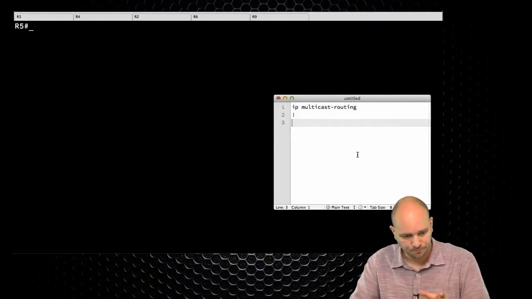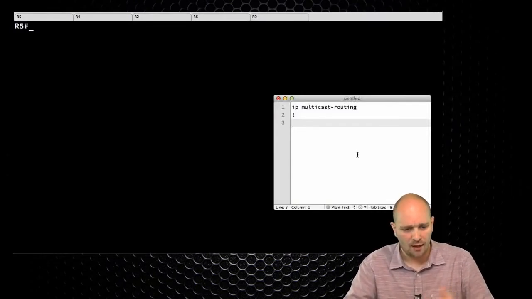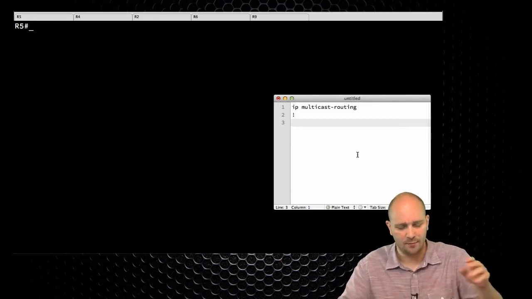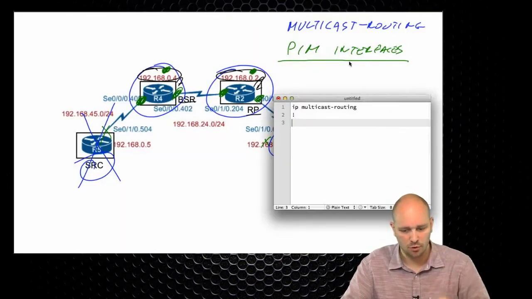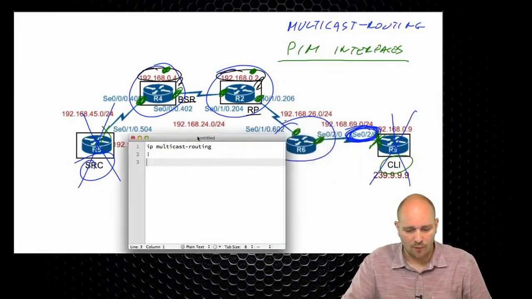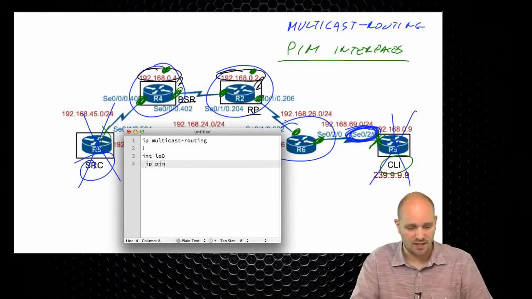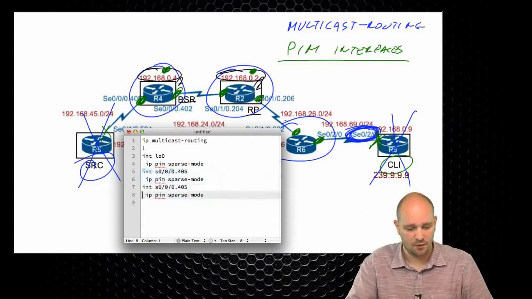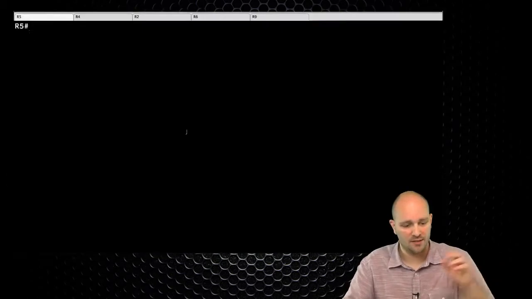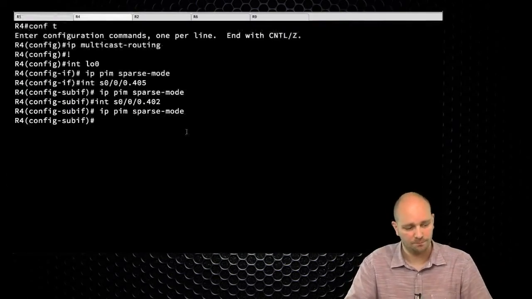So going to our configuration here on R4, where do I need to have it enabled? Let me just do it like this. I'm going to look at R4 configuration now. I'm going to go to interface loopback 0. I'm going to say IP PIM sparse mode. Then I'm going to say interface serial 0/0/405. I'm going to say IP PIM sparse mode, and I will have the same towards R2. So this is the configuration that will be very good to paste on R4. So this is what I'm going to do here.